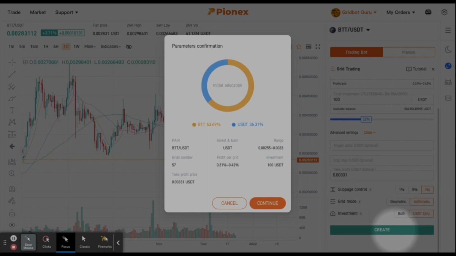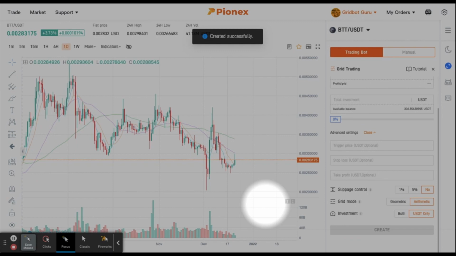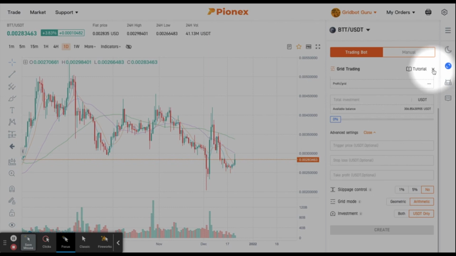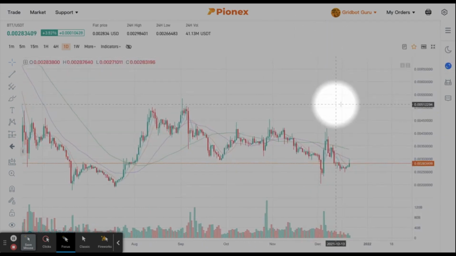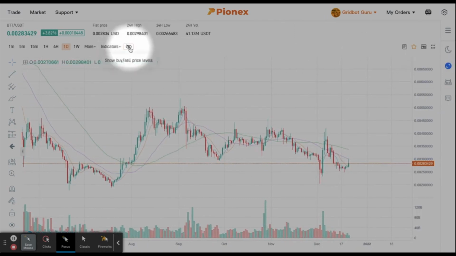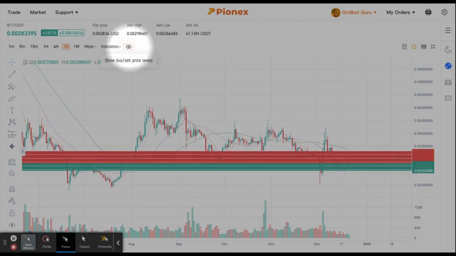It talks a little bit more. It makes sure that that is what you want. Double check it. Make sure you're double checking everything, and go ahead and you can click create. So now you have a bot that has been created. Okay. And what you can end up doing is, let me get to the full screen. So here is the screen that I like to look at. And what you can do is, if you go up here where it says show buy, sell price levels, and you click, you're going to see these red and green lines.